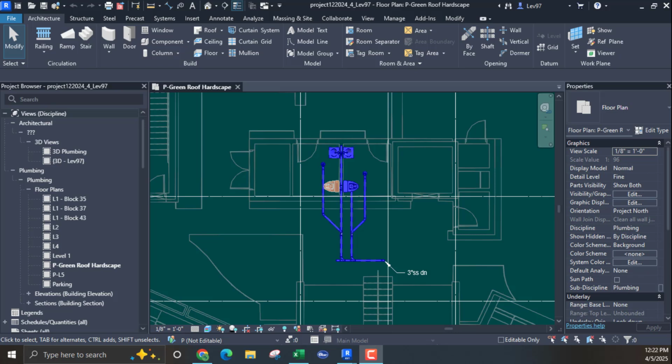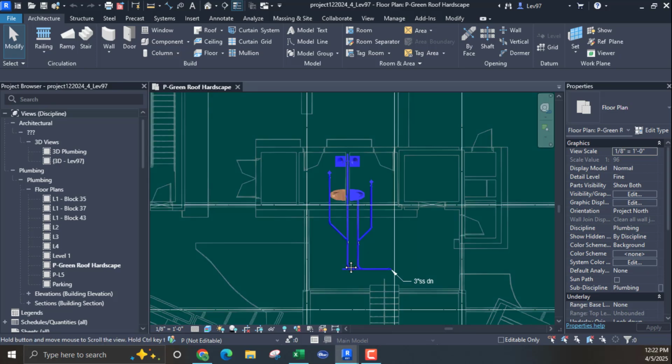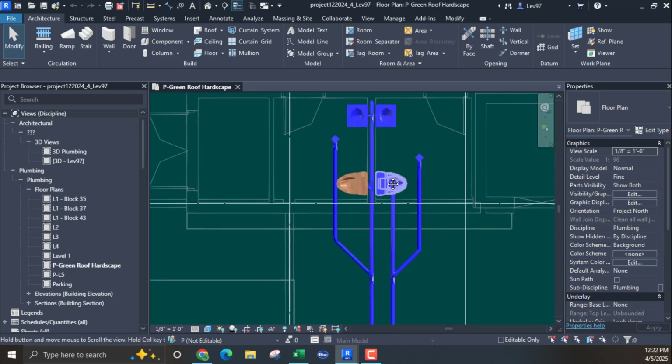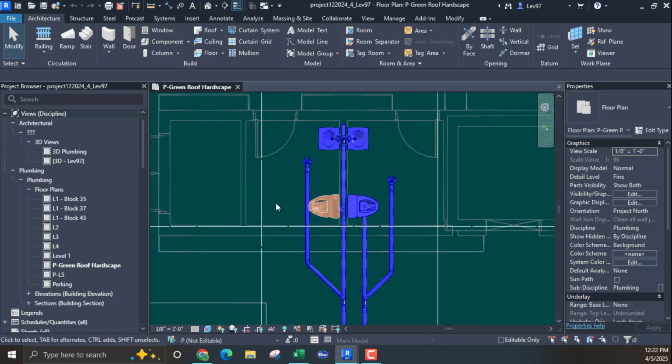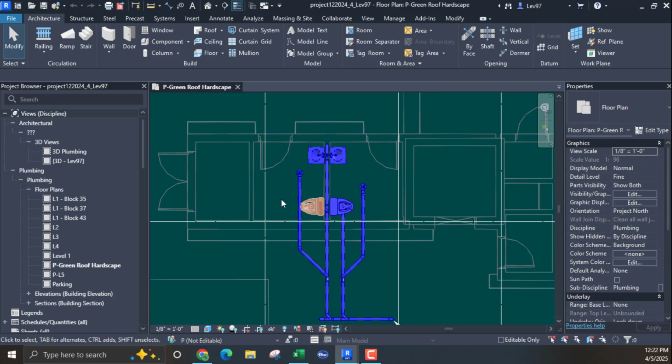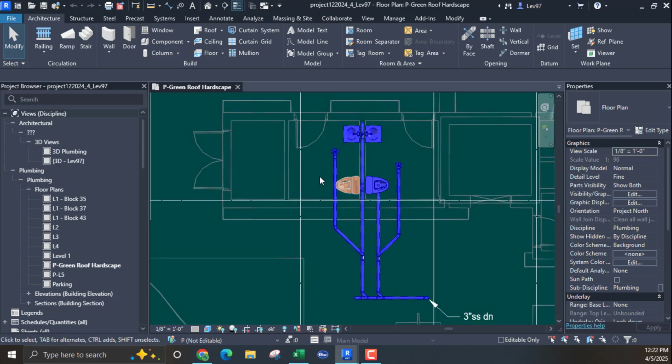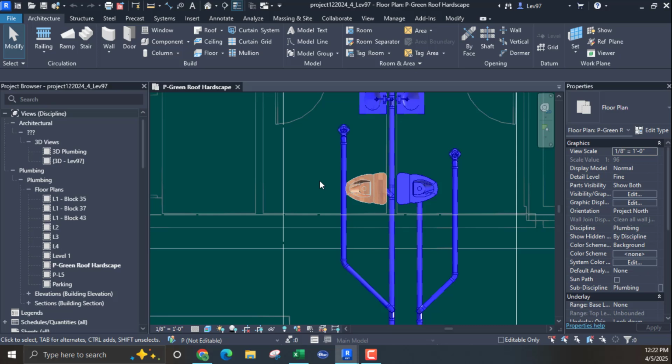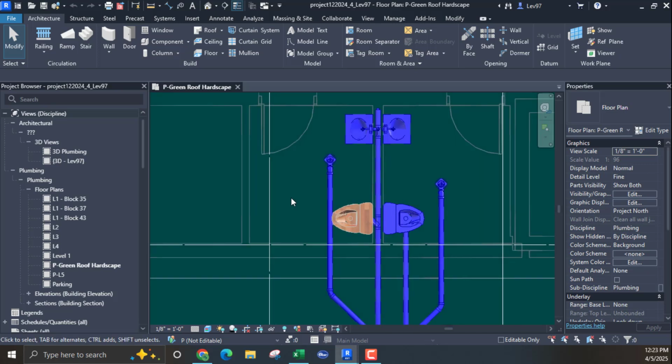Okay, so let's continue with this plumbing project. I left off the last time with creating a vent system for the roof plan. I was looking at the colors, and somehow the colors got messed up here.